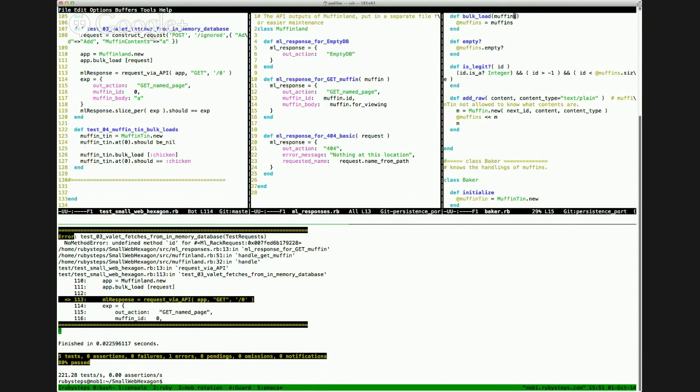The historian was keeping track of all of the requests. That's why the historian was there. So when we do a bulk load of the muffin tin, the thing where it says bulk load is wrong. Putting in requests, not muffins. But muffin tin doesn't know anything about requests. It only knows about muffins.